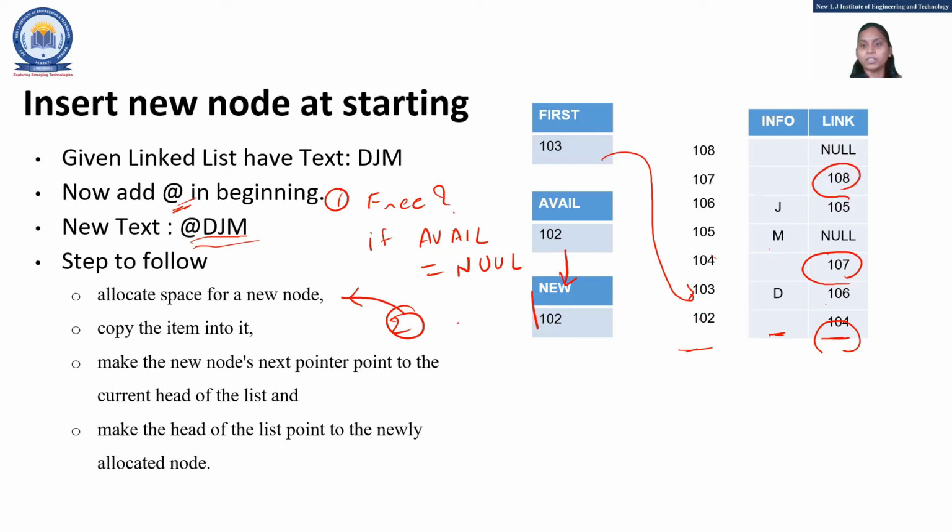So what do you mean by this? The new thing which is going to be added in our program would be copied here. This becomes my new node and this becomes part of my linked list. So now it is not a part of free space. So if it is not a part of free space, we need to remove it from the availability stack.